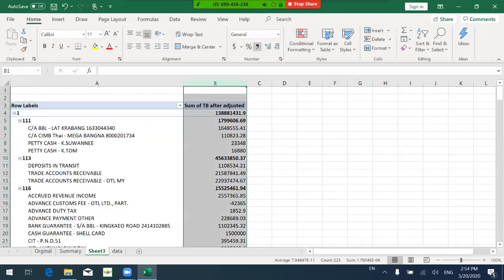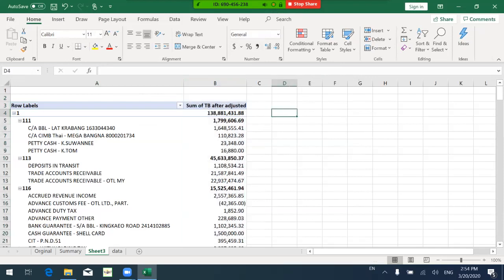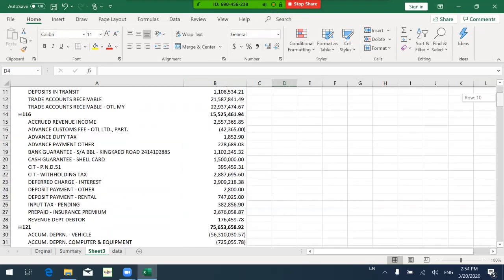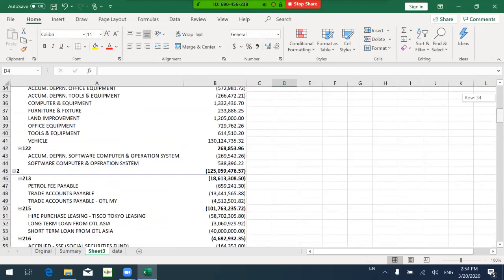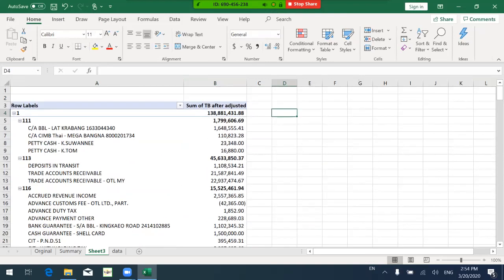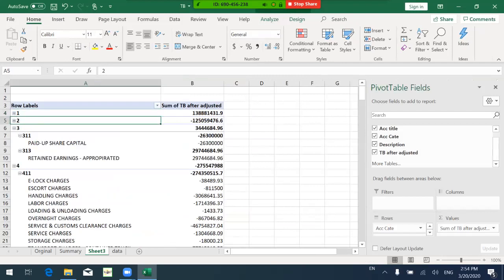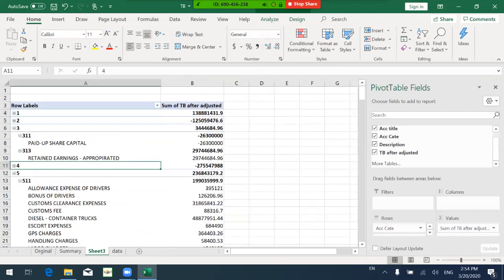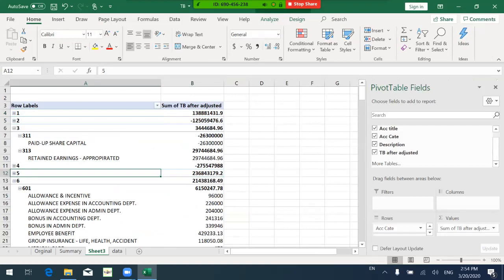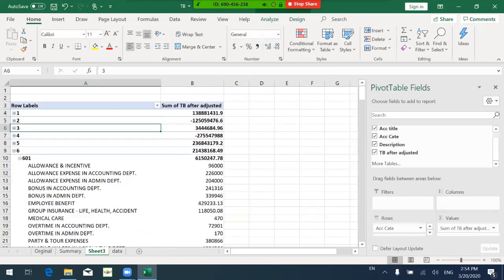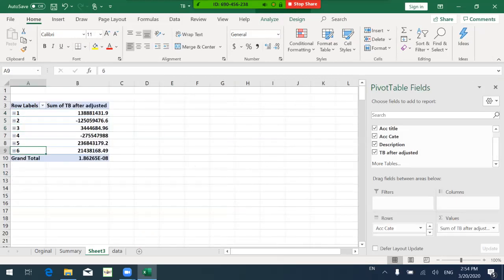I will highlight column B and do comma so it's easy for my eyes. If you notice here, you can collapse it into category, and each category has descriptions, and then you can look through the red flag or anything that you need to look for or review.